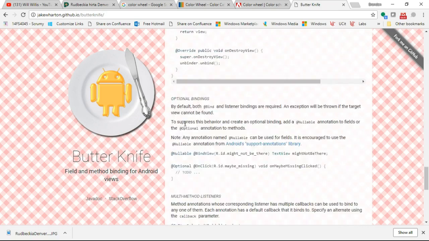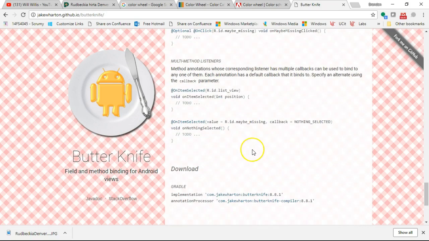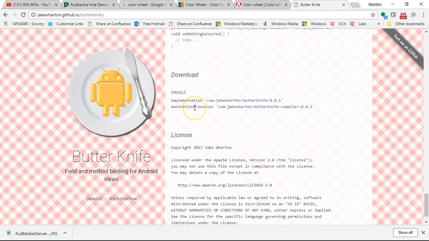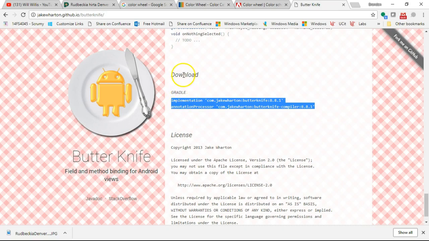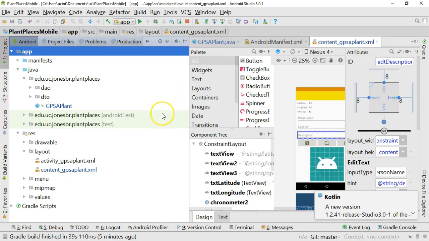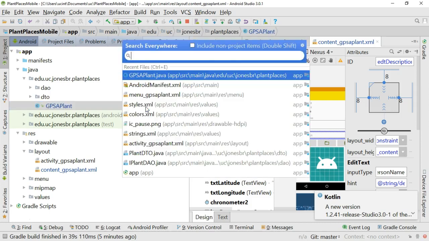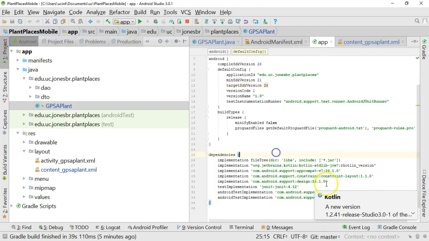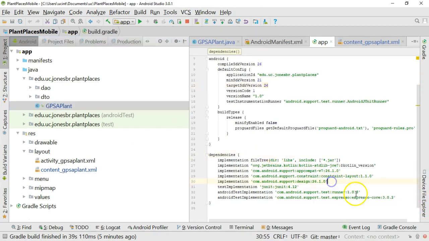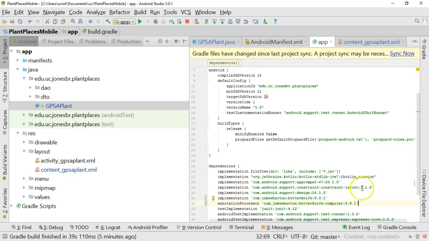Since Butterknife is essentially an add-on, it's not part of Android, we have to include it by going to our build.gradle file. When I go to the Butterknife website here, I'm just going to grab the implementation and annotation processor that we see under download. Frankly, I think this is pretty easy to do as long as you know which file to access. Double shift, build, and you see something here called app. That's the file we want. Go in here and you see dependencies. These are essentially anything that we need to build our app, any kind of third-party libraries. So I can simply paste in the two Butterknife dependencies we saw earlier and then choose save.